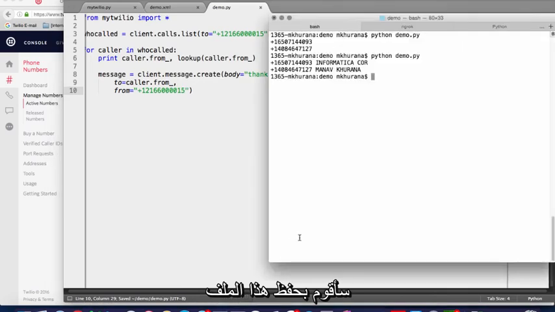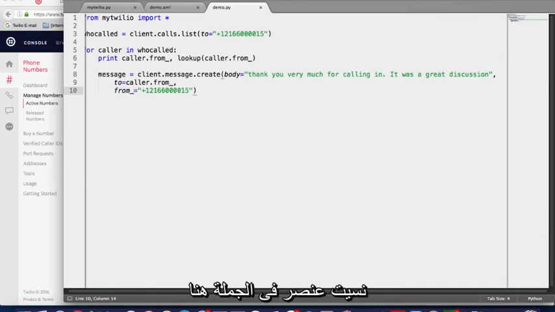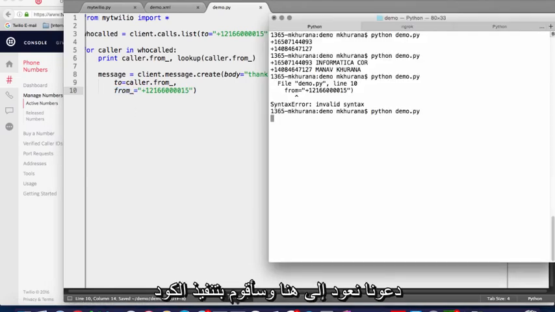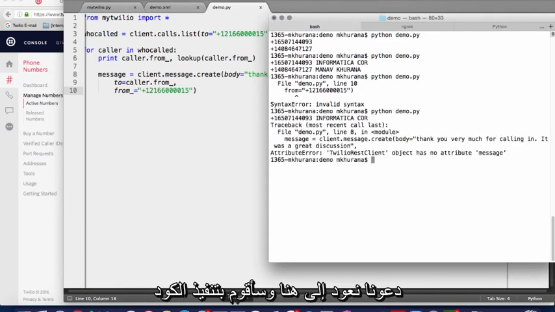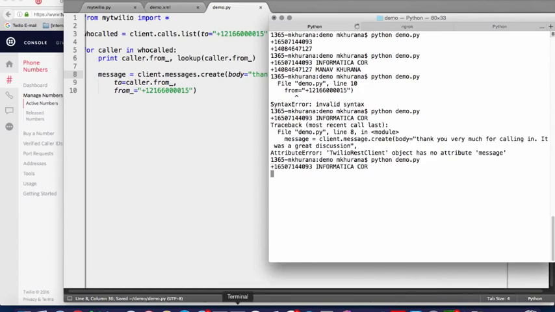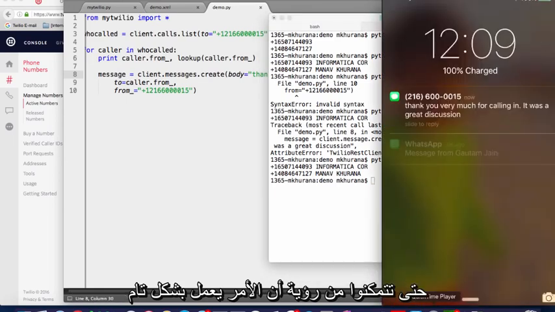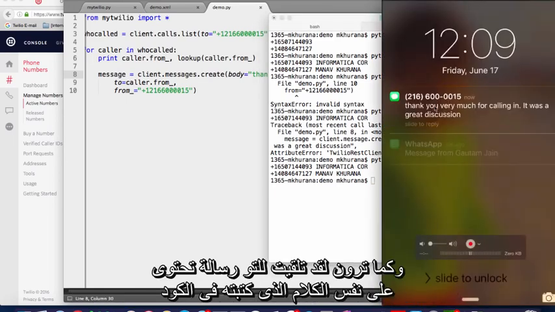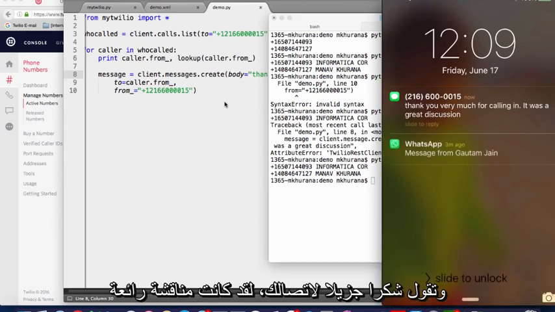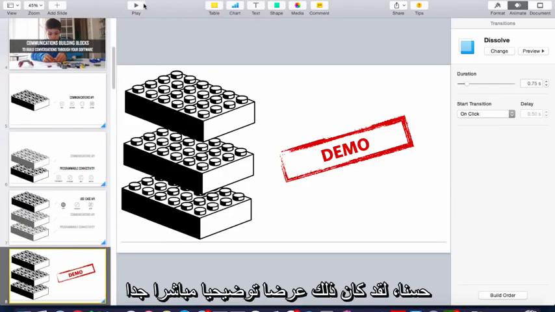Let me save this file, go back and run this application. Oh, forgot a little syntax element here. Let's go back here, and when I execute the code, oh, another error. I need a messages. Let's go back here, and now I'm actually going to pull up my phone screen so you can see that this is actually working. And as you can tell, just now I got a message that was exactly what we wrote in the code, which says thank you very much for calling in, it was a great discussion. Okay, so that was a pretty straightforward demo.